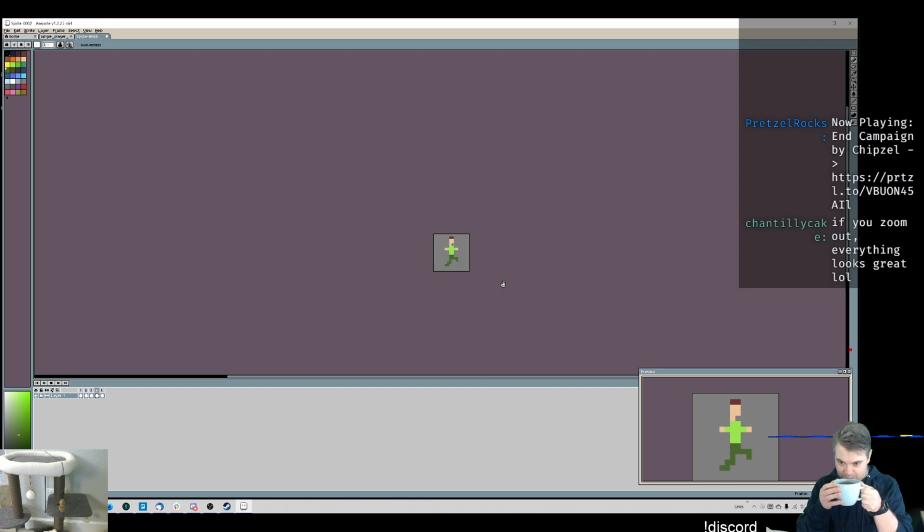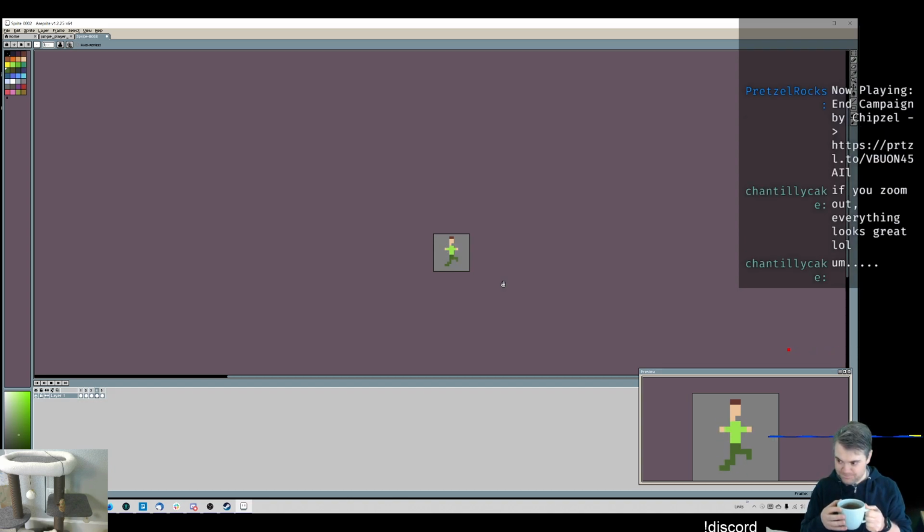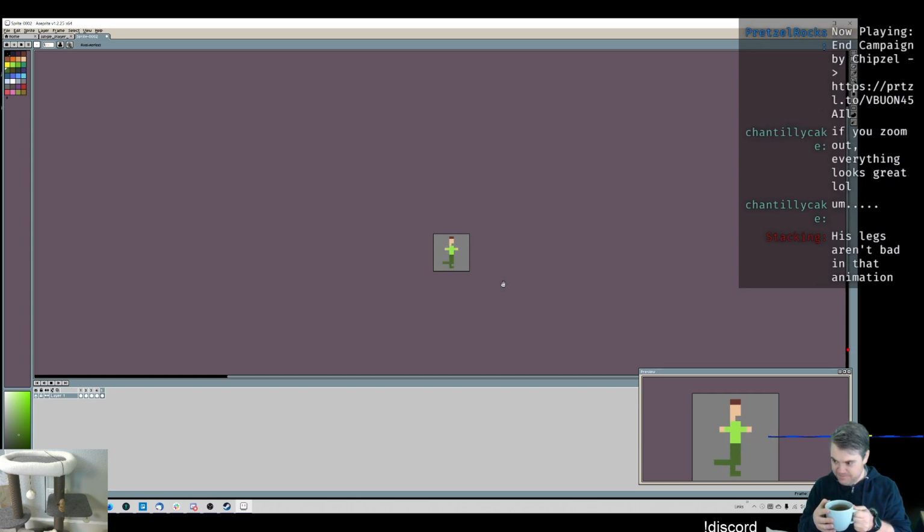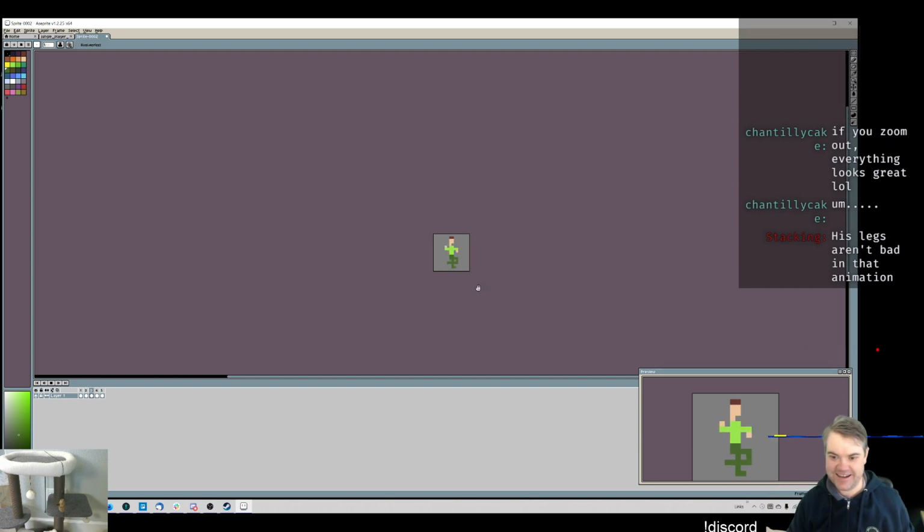Sure. Exactly. He looks like he's just flailing around. His legs aren't bad in that animation. Oh, awesome. Okay, that makes me feel better about the legs. Now hands wise, I wasn't thinking that I was just making them go up and down, but yeah, he's just rotating his hands like that. He's breaking his wrists constantly. So probably.